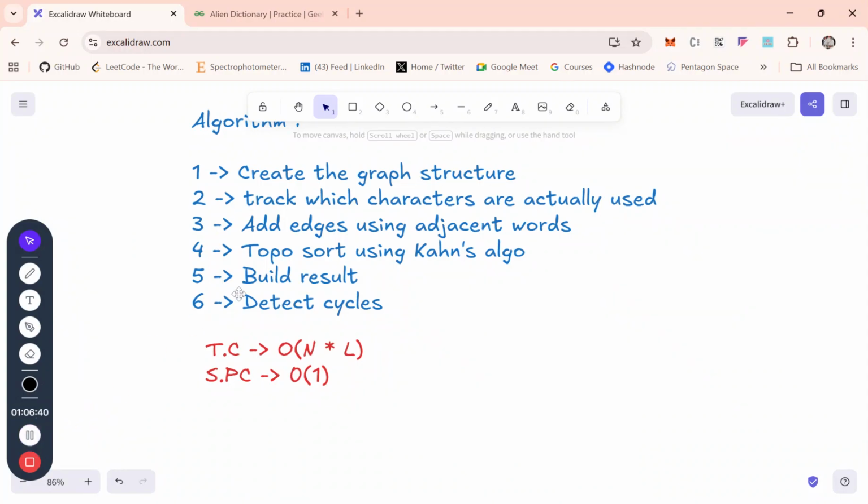If someone asks why we have initialized the graph with 26 lists, I can say that because I'm using a fixed alphabet size, initializing all adjacency lists avoids null checks and ensures every character node exists, even if it has no edges.